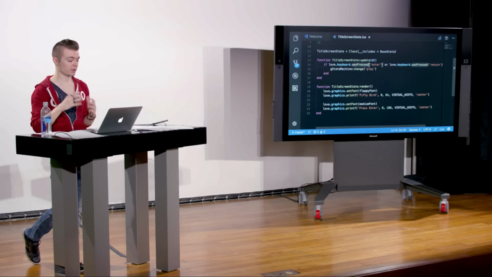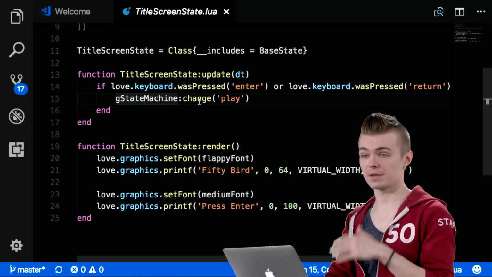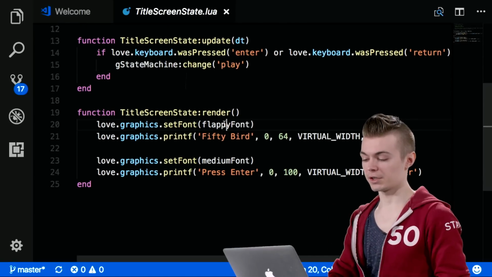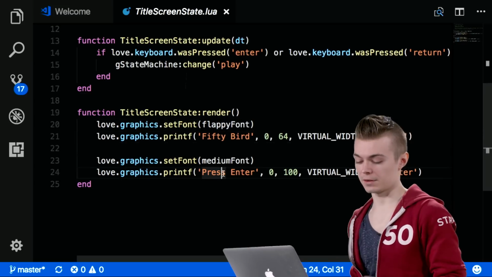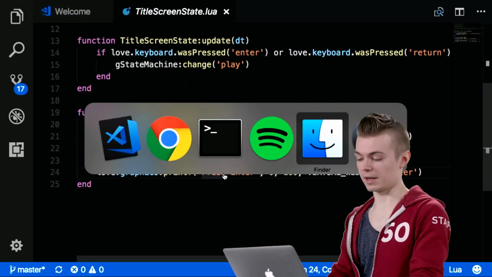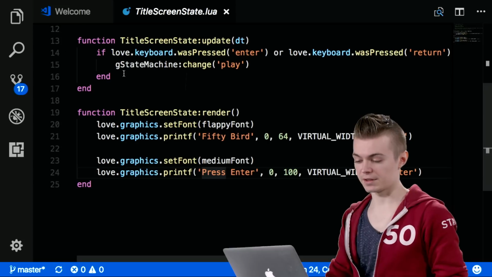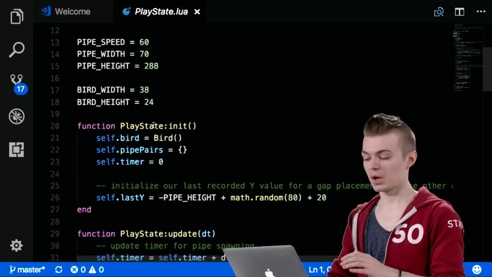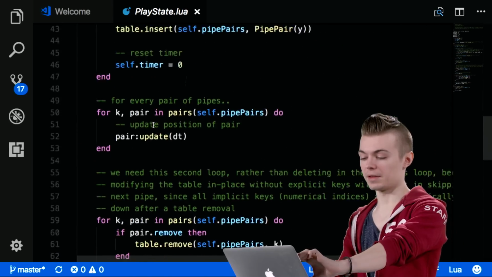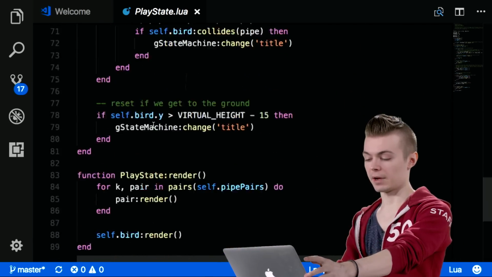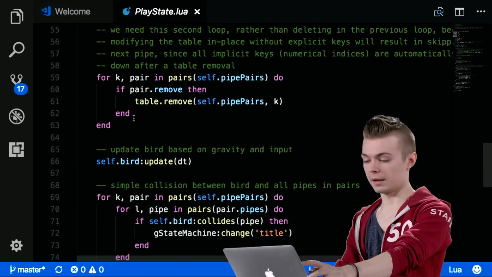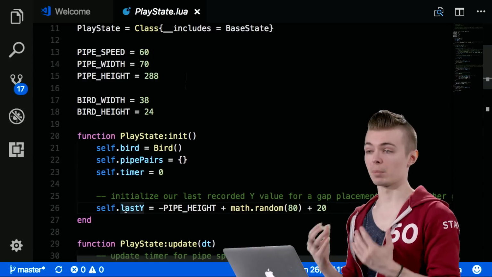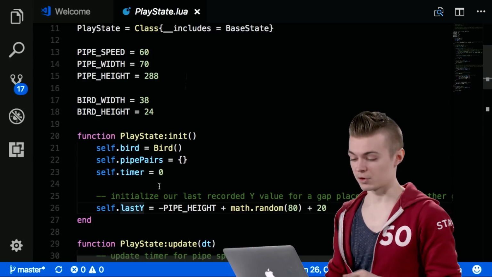So if we press enter or return, change the state machine, the global state machine, to the play state, and then for the render, we're just going to render "Flappy Bird" and "Press Enter" halfway in the middle of the screen. And then the play state is basically all of the code that we ran before, only now we're putting it in the update function here and the render function here, and making bird, pipePairs, timer, and lastY member fields of this sort of state object.